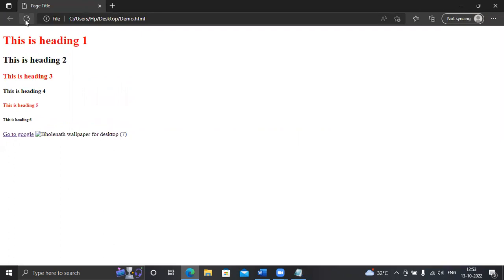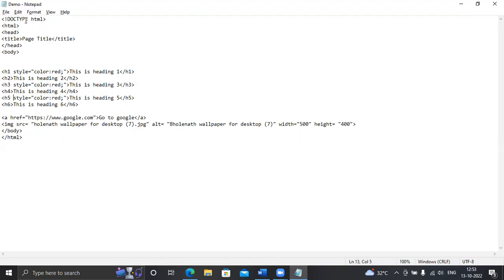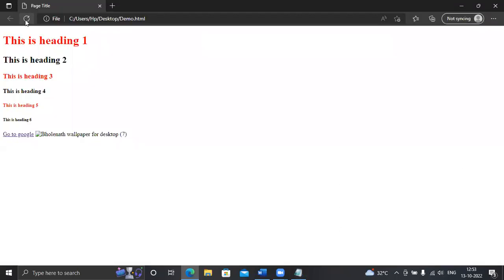Look, in the tag that I have used, style equals, in double quotes, color red. In the h3 tag and the h5 tag I have used that style attribute. There the color of that text has been changed. Are you getting it?